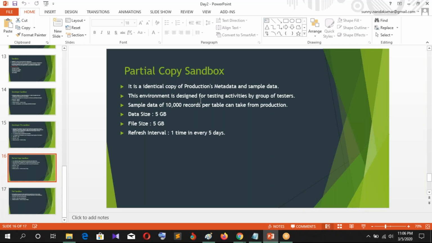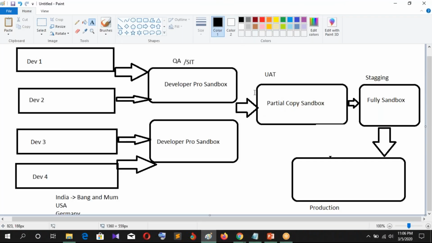Okay. This environment is completely for testing activities. And one more thing, in the UAT we can't design anything else. Just for testing purposes only. Everything will be migrated.